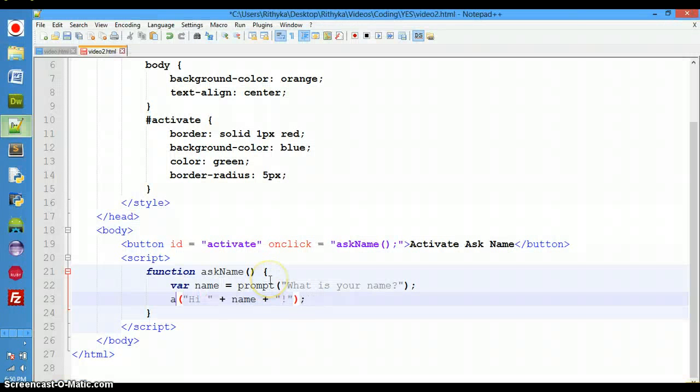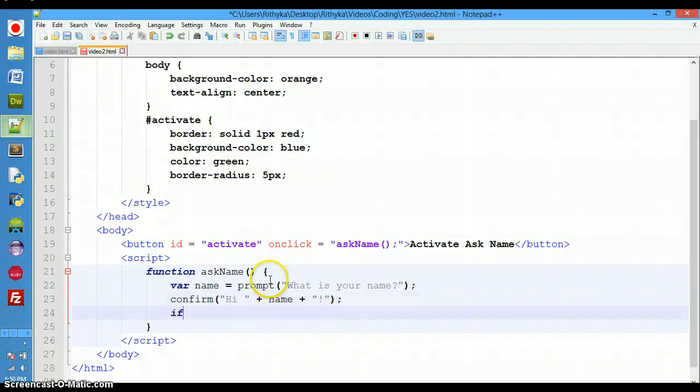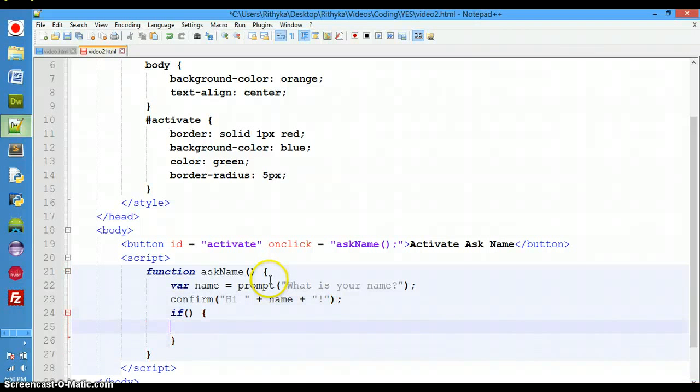Okay, it includes confirm. This kind of jumps into if statements. So, if this is where variable C or whatever variable comes in was confirmed.